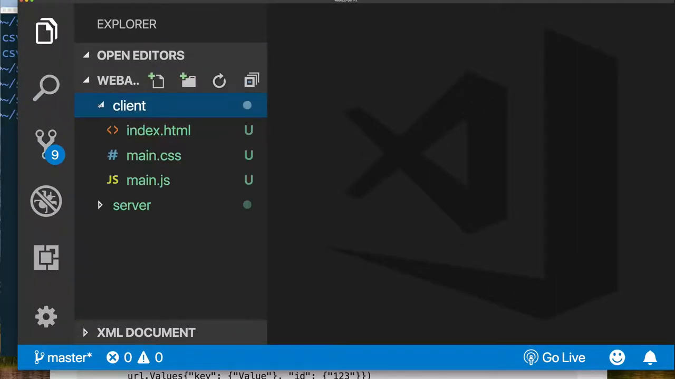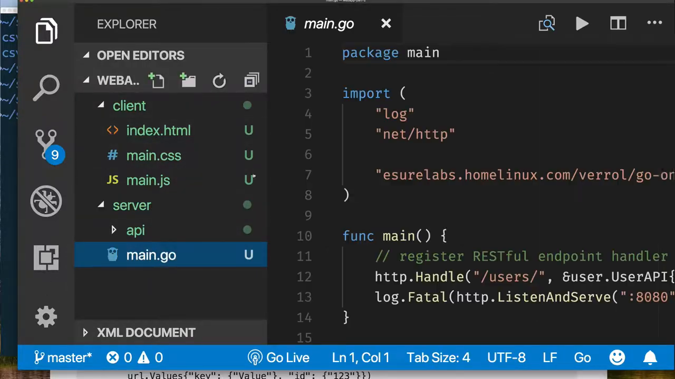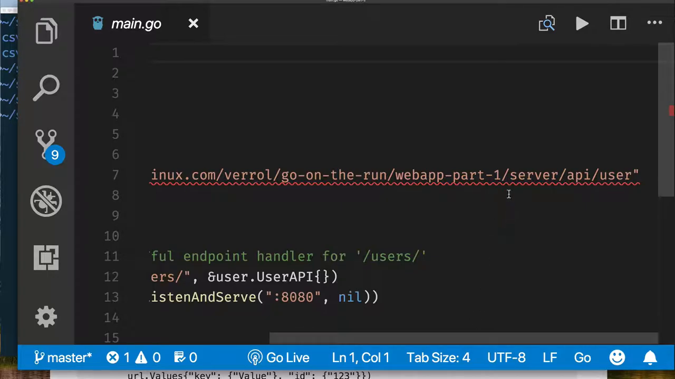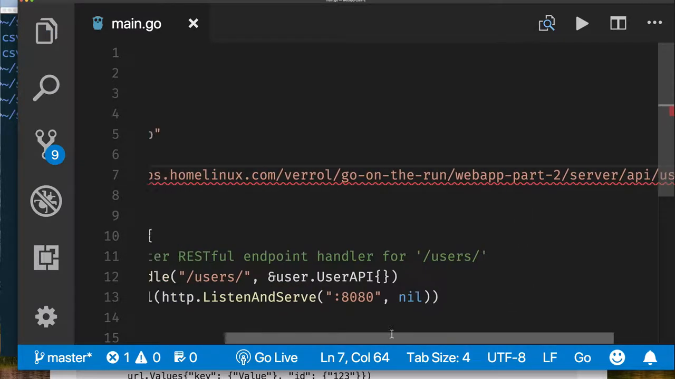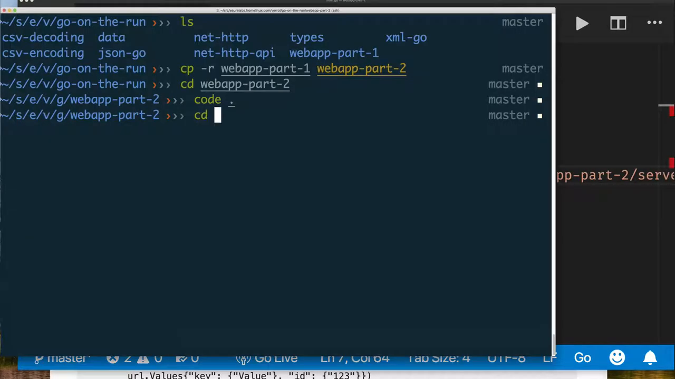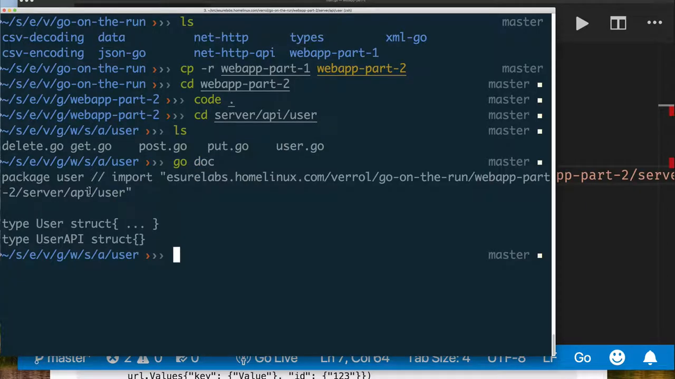Okay, so again, we had our client front end, which we were running separately, and our server. Now that we have everything in a different directory, however, we should fix our import path here. This is complaining because I removed everything, but let's say we put two. Now it's still going to complain. And remember how I get my import path. Well, if I go to server and API user, that's where my user API is implemented, and I say go doc, it's going to tell me there's a package here called user, and the way to import it is by saying import all this mess. So that's exactly what I'm going to use.